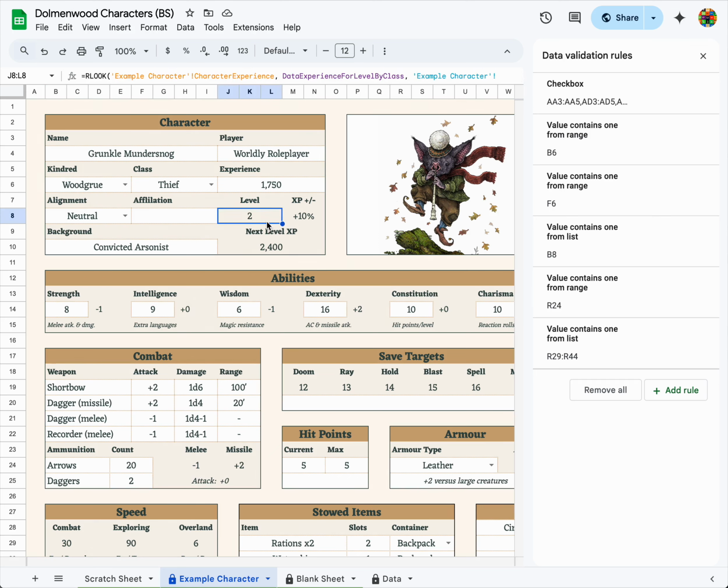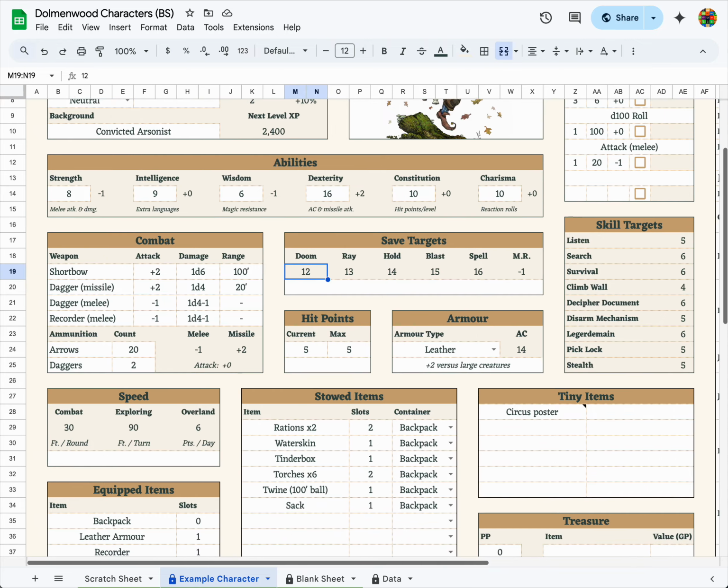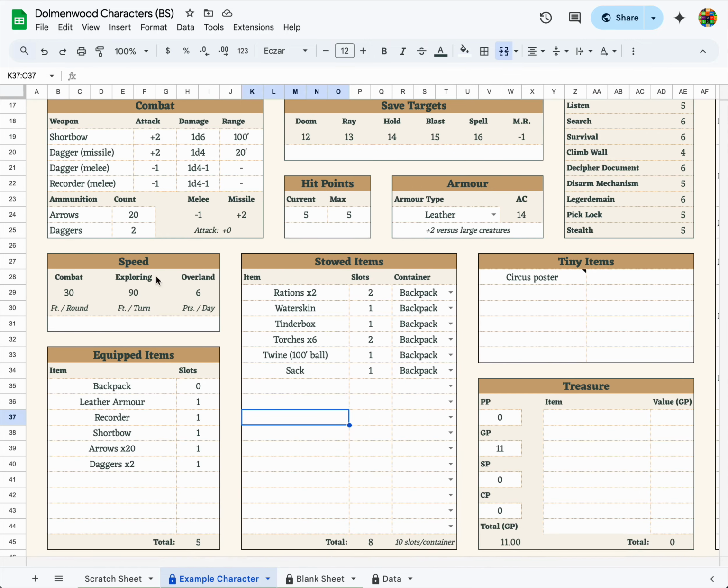Level is calculated, so is XP bonus. There are some formulas there that we can dig into in a little bit when we get to it. But you'll see those don't have the white background. They're just calculated for you. Likewise, once you know the class and level, you know what the saving throws are. Inventory, again, the speed up here is calculated automatically based on what's going on in these boxes.